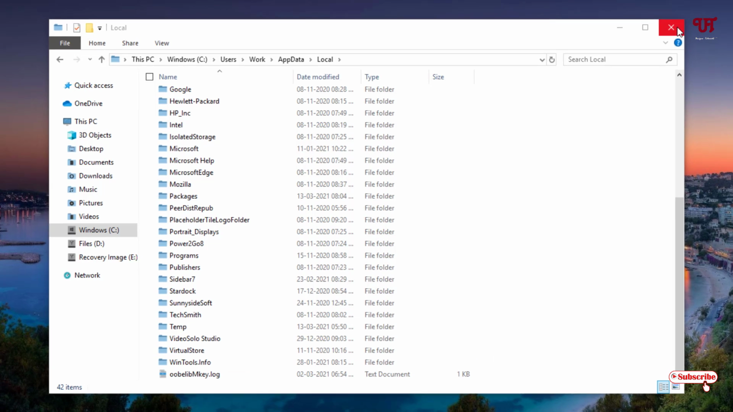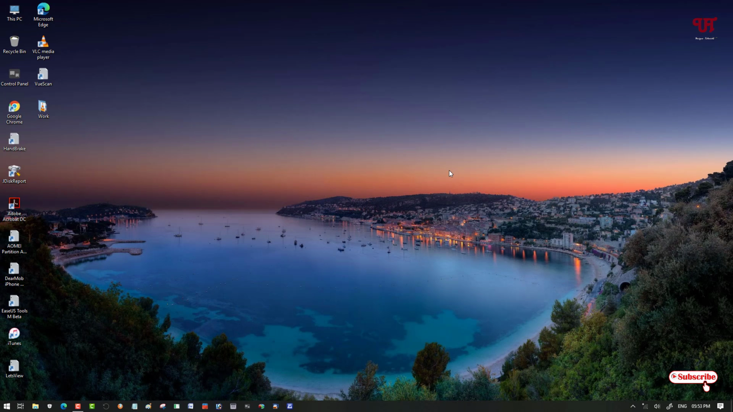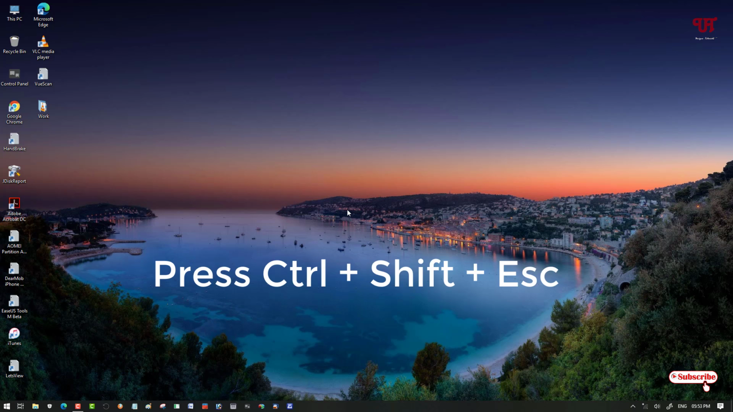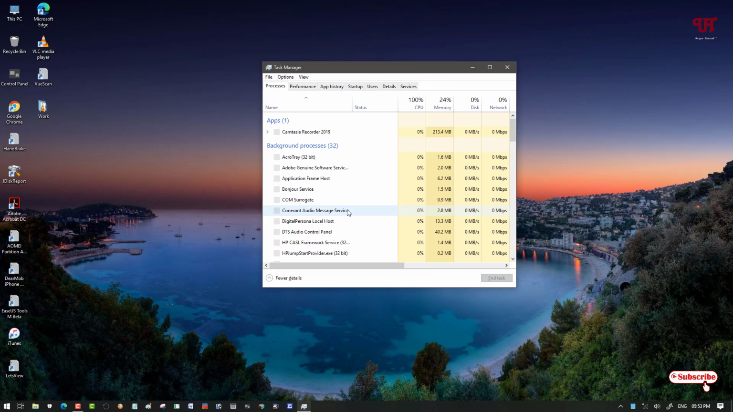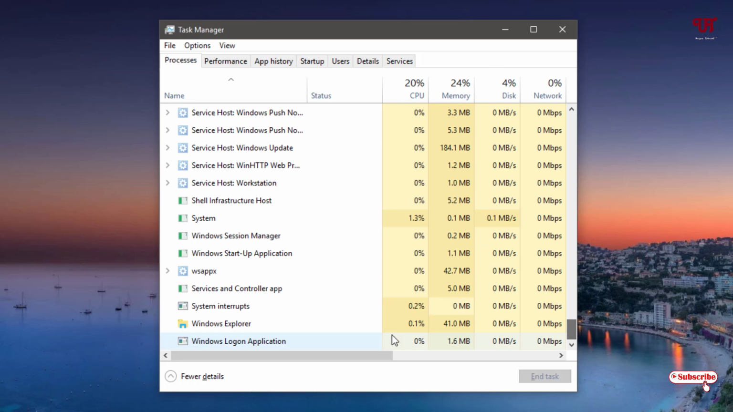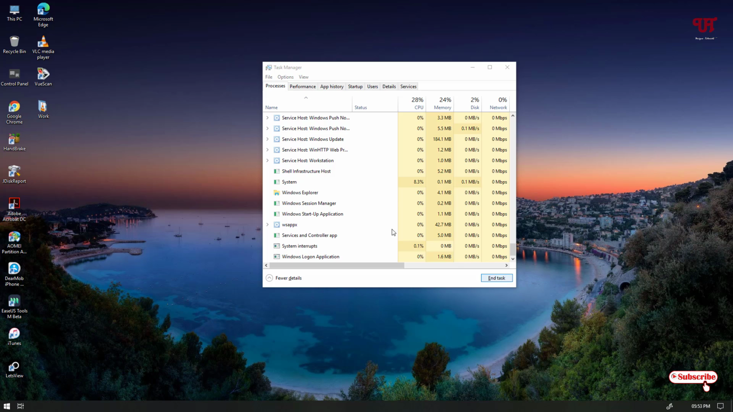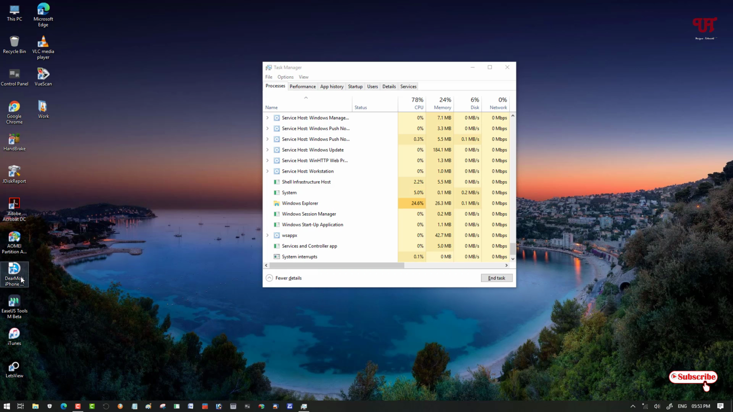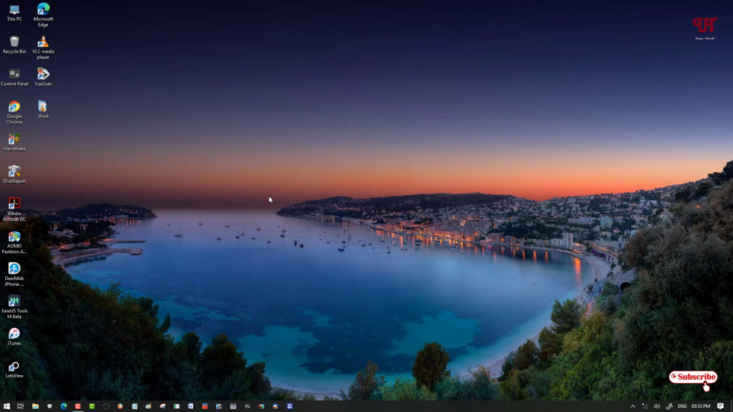After deleting this file, just close this window. Now one more thing you need to do is press Ctrl Shift Escape to open the Task Manager. In the Task Manager, just scroll down below and search for the application named Windows Explorer. Just select it and you can see here at the bottom Restart. Just click on Restart. Voila, now you can see the default icons of the respective missing icons have been restored. So in this way you can fix any missing desktop icons in a Windows computer very easily.